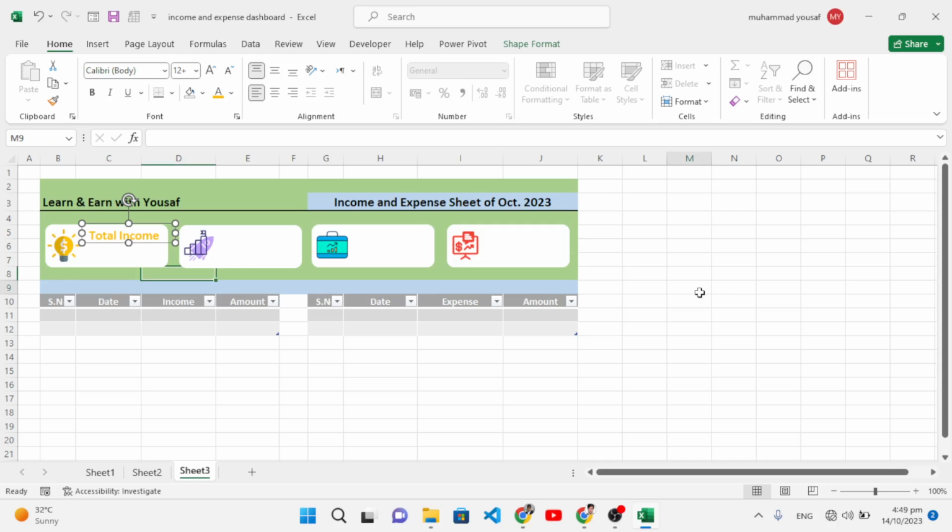And it looks like this. Okay, I will write the text for these 3 also. So I wrote this text: total income, total expense, profit and loss, in all these fields. Now let's write the data. First of all I will write the data.